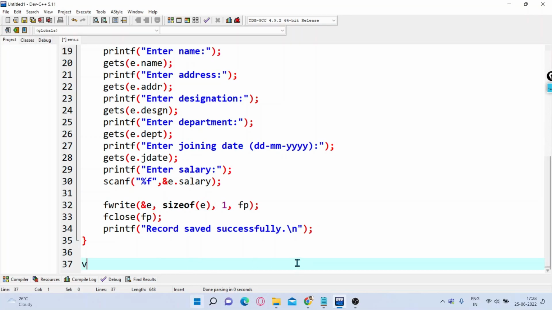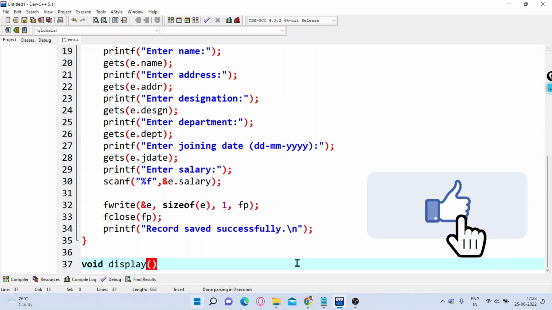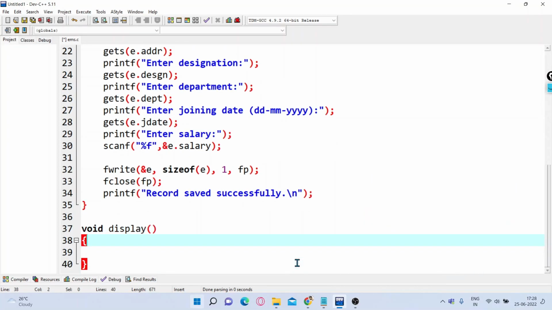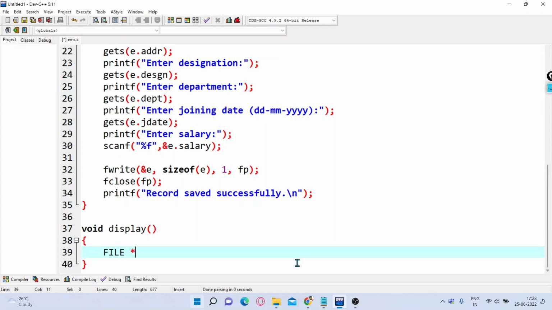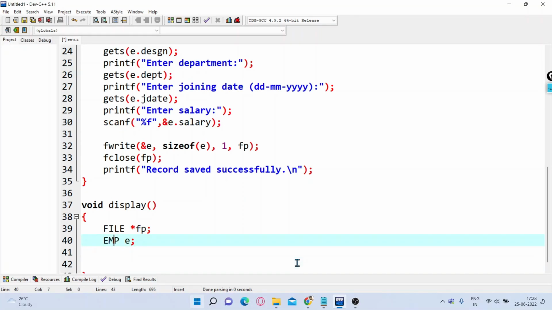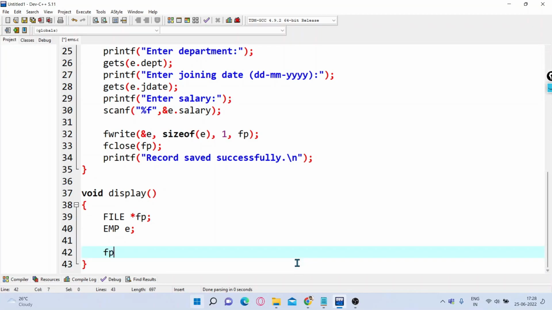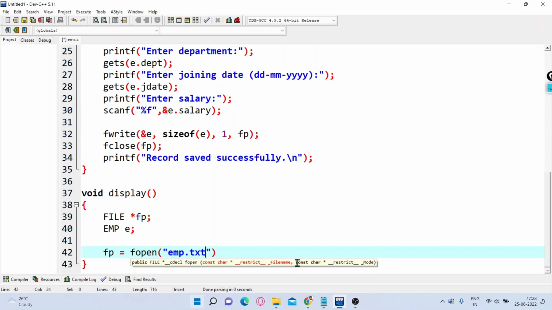Very simple function. void display all, or I'll just give the function name as display. Now to display records also, I have to open the file. So I'll need a file pointer, and then from the file I'll be reading one record at a time. That record I'll be copying into my employee record. So I'll need one variable of type employee and one file pointer. Then first I'll open that file in read mode, our employee file emp.txt, read binary.